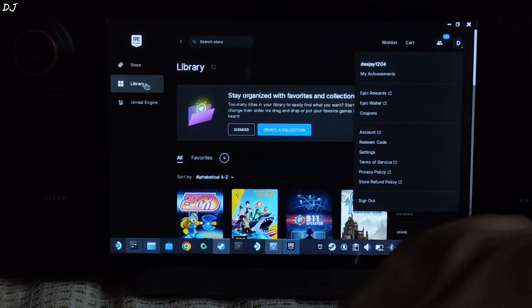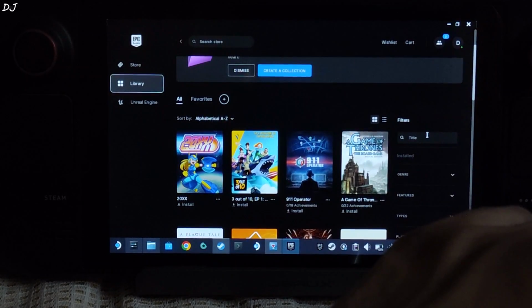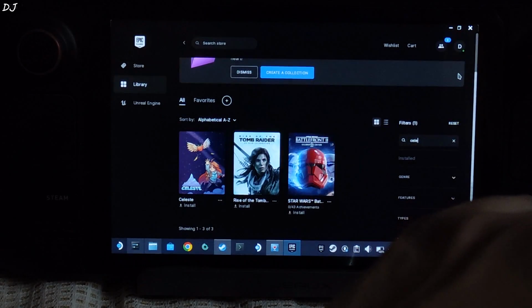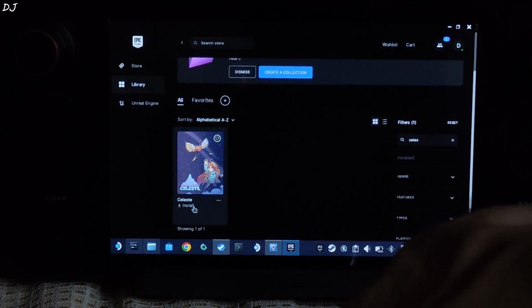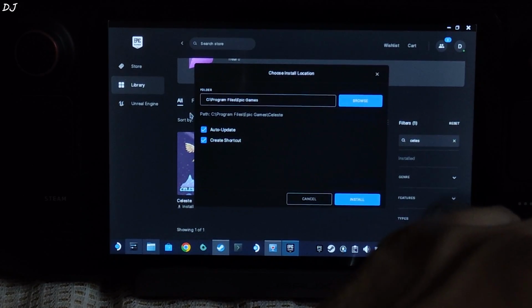I'll show you how to access your game library. Just click on library here. I'll install a small game, Celeste. Search for the game here. Click on title. There's the game. Click on install. You can install the game on either internal storage or SD card. C drive stands for the internal storage.